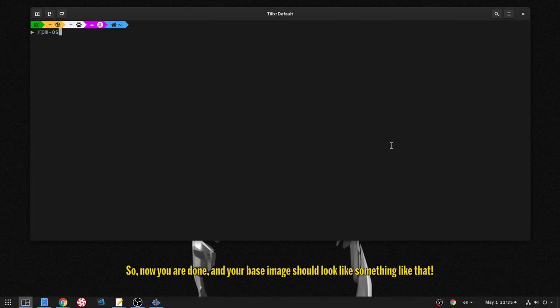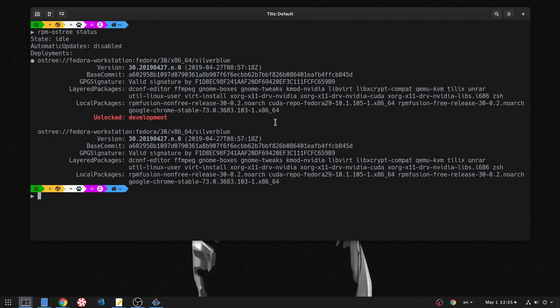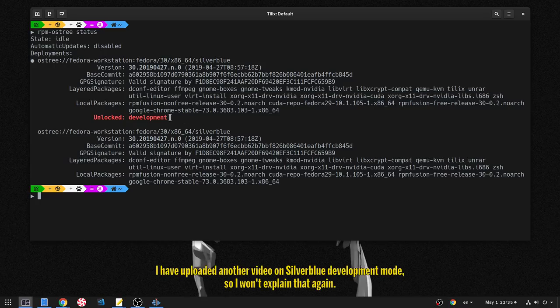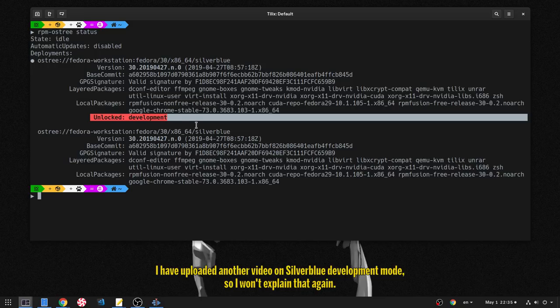So, now you are done, and your base image should look something like that. RPM Fusion is added as a local package, and NVIDIA drivers are added as layered packages. I have uploaded another video on Silverblue development mode, so I won't explain that again.